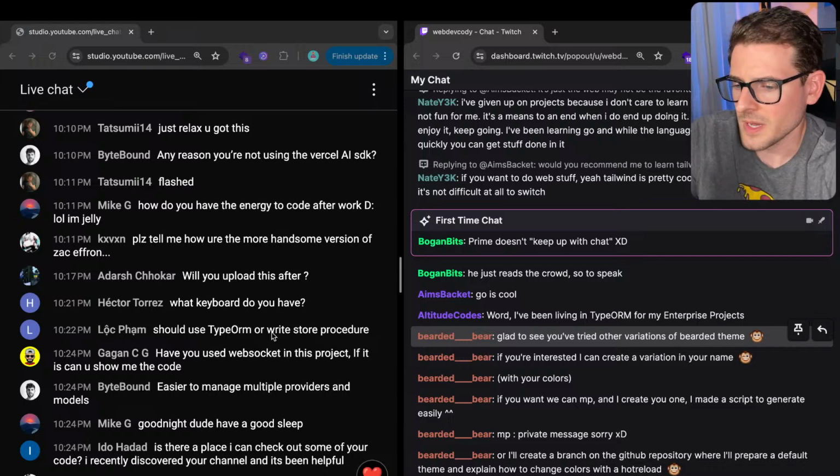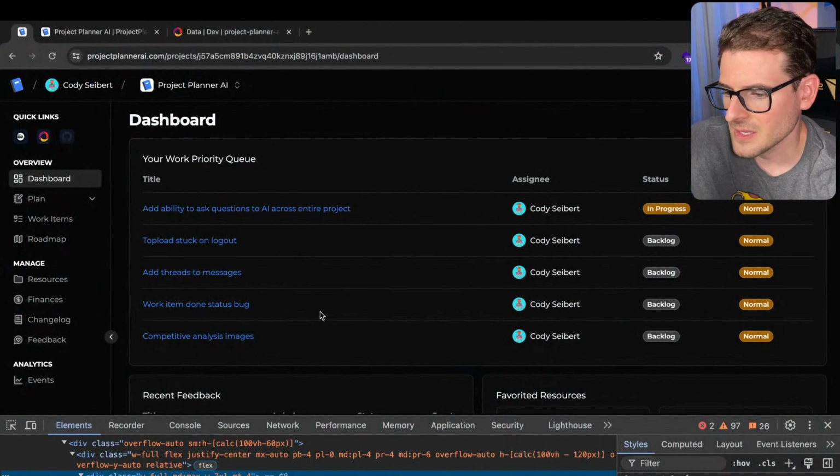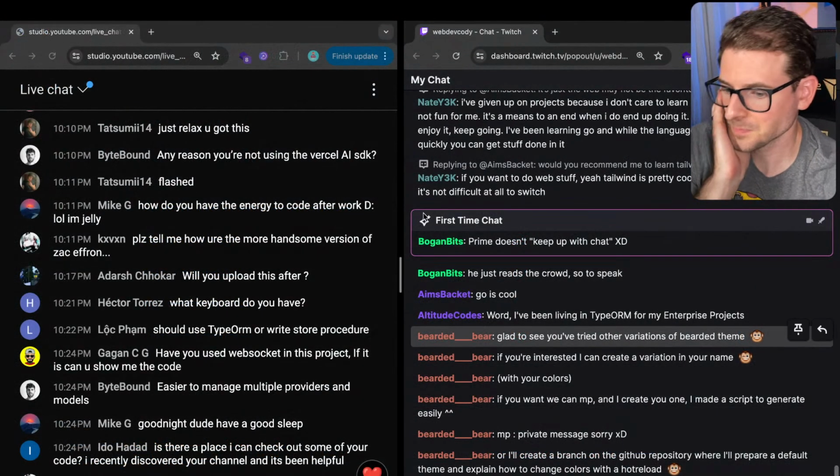Yeah, I have a whole GitHub repo of tons of stuff, but this code right here is all private. This is for my actual own side project. So none of this will be public.